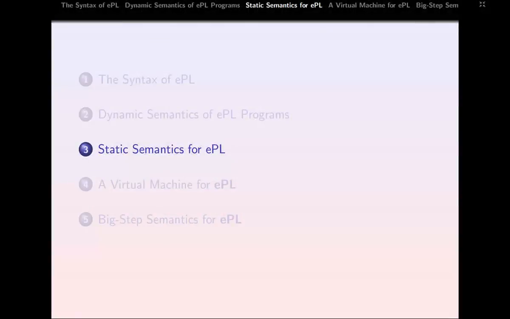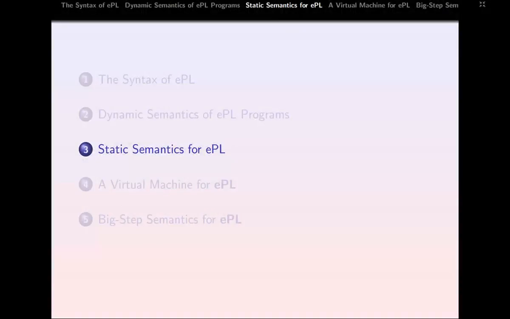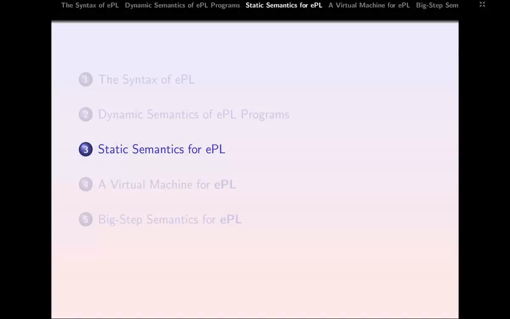Static semantics. So again, notice that we haven't said what happens with 1 plus true. We're assuming that the hardware will bomb when we try to evaluate 1 plus true, because we haven't provided any rules specifically for that.